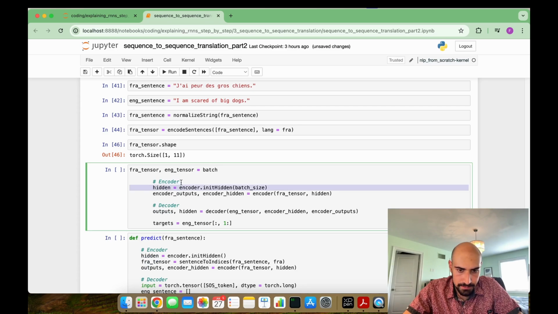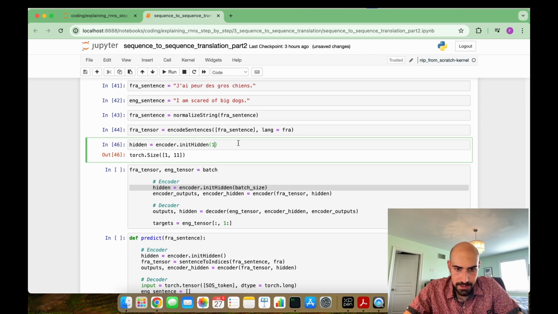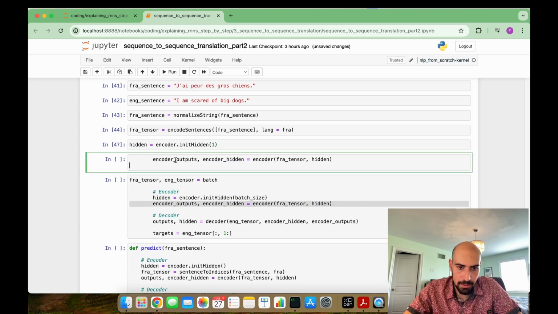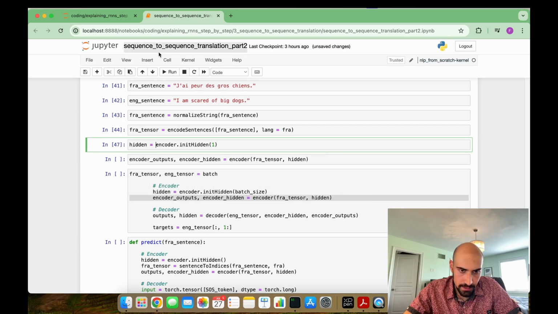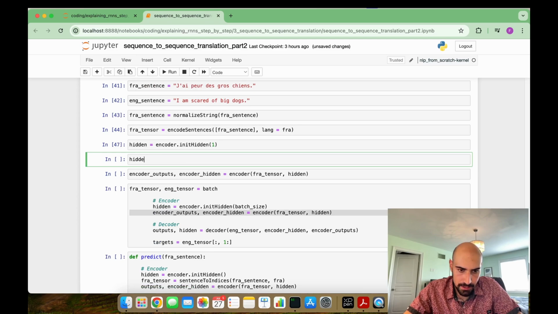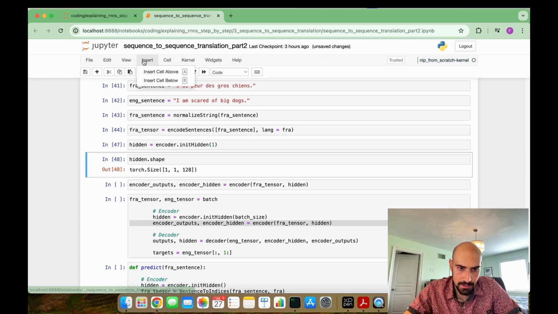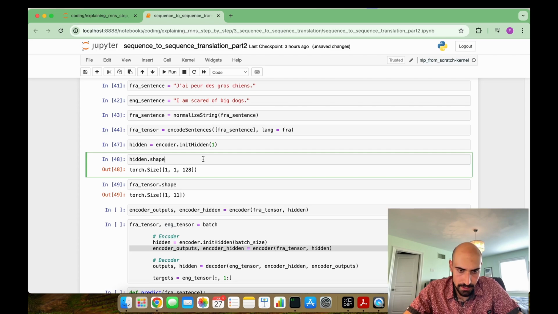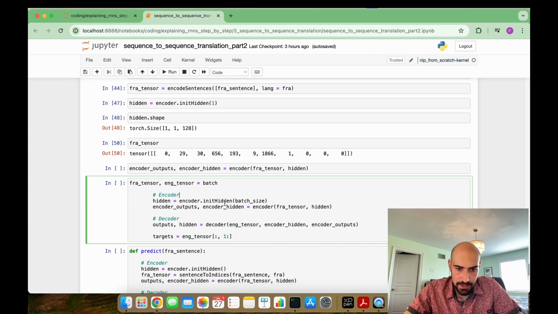And then we're going to want to initialize the hidden state, and the batch size is going to be 1. Okay. And then we're going to want to get the output. We want to pass this through our encoder. So let's see here. Hidden.shape is 1 by 1 by 128. And the tensor is 1 by 11. Okay, let's try this and see what we get.